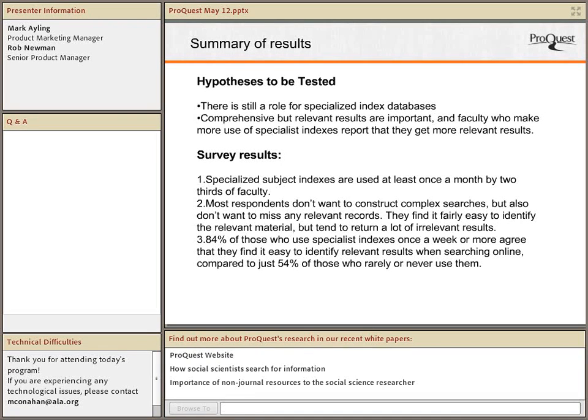84% of those who use specialised indexes once a week or more agreed that they found it easy to identify relevant results, compared to just 54% of those who rarely or never used them. And I think that's probably a clearer result than we might have anticipated.